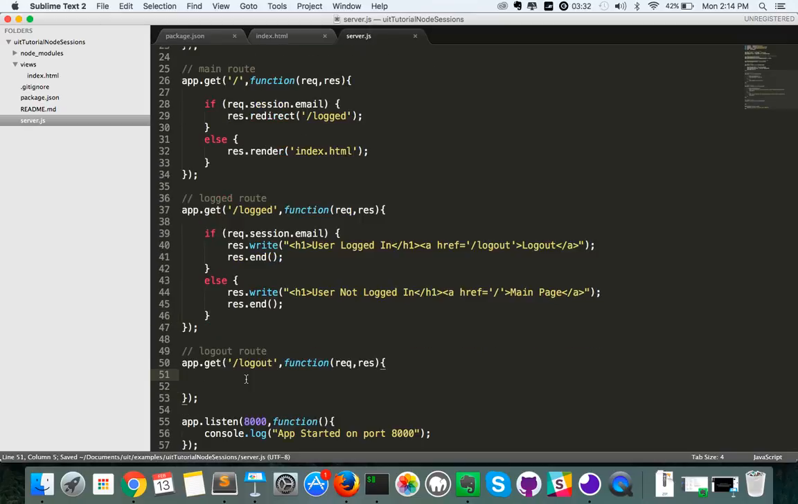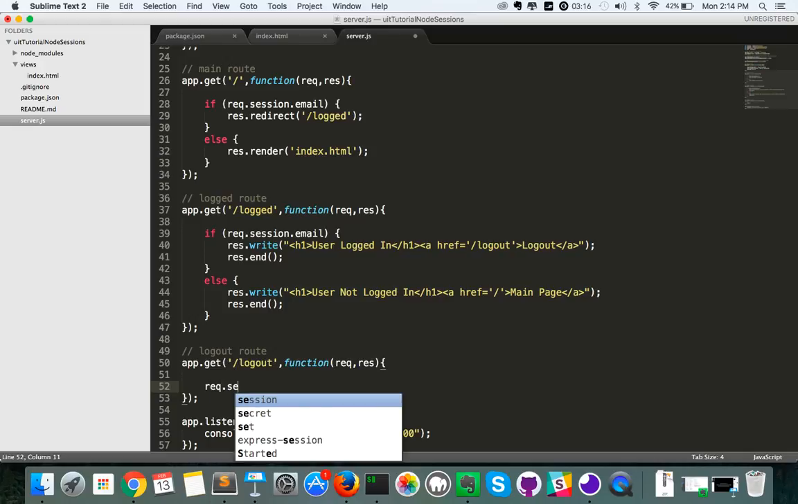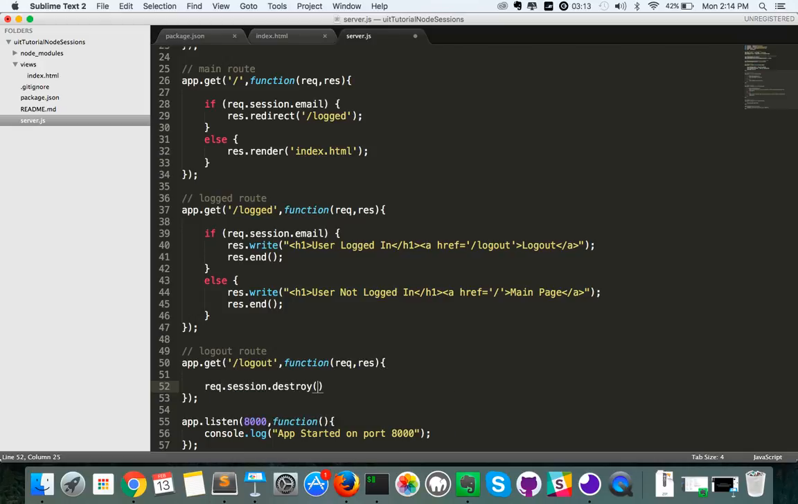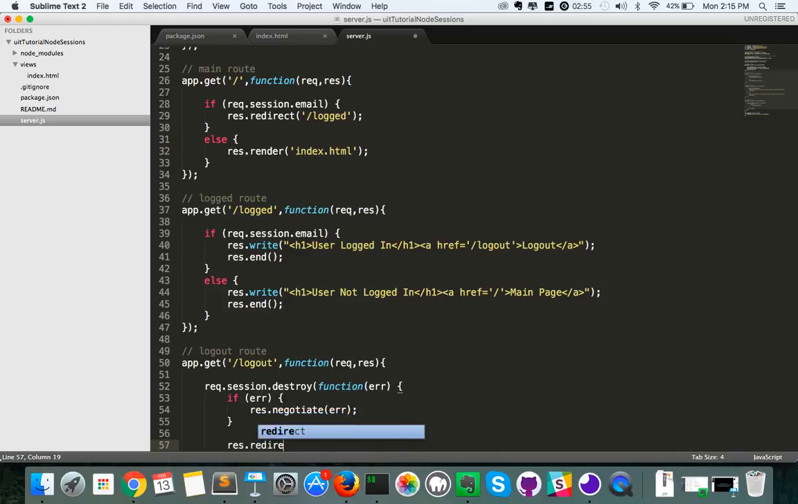We have one more route to get to before we can actually test this, and that's our logout route. What we're going to need to do here is get rid of any session variables we set earlier. Luckily, Express Session has a function we can use to do that fairly easily. It's called req.session.destroy, and it takes a callback which has an argument of error. If the error is there, we'll just display it to the screen using res.negotiate. And if it's not, we are just going to redirect to the main page.